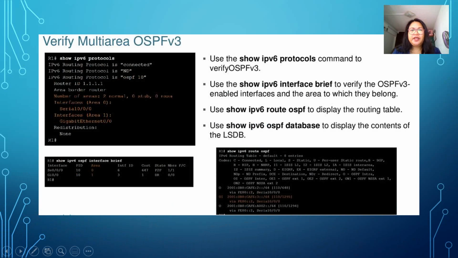In verifying multi-area OSPFv3, use the show ipv6 protocols command to verify OSPFv3. Use the show ipv6 ospf interface brief command to verify the OSPFv3 enabled interfaces and the area to which they belong. Use show ipv6 route ospf to display the routing table, and use show ipv6 ospf database to display the contents of the LSDB.